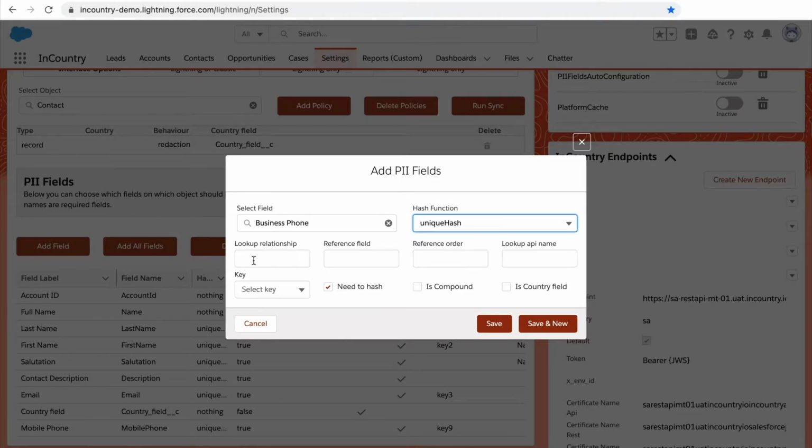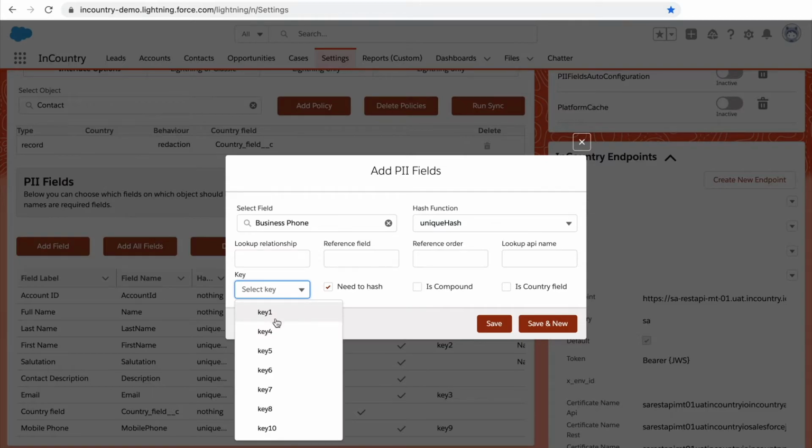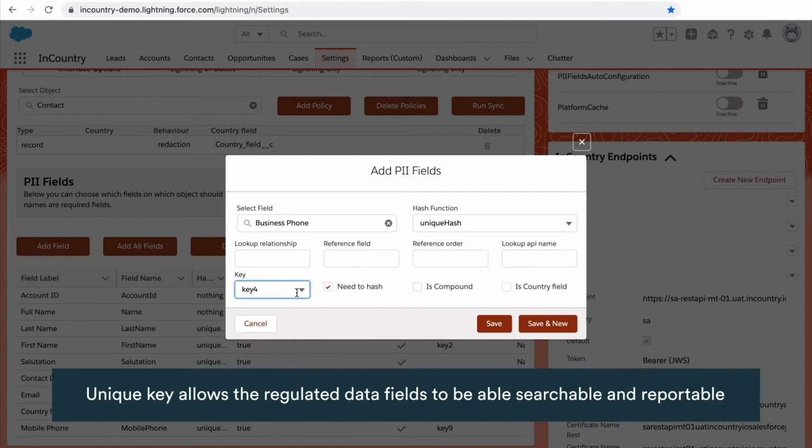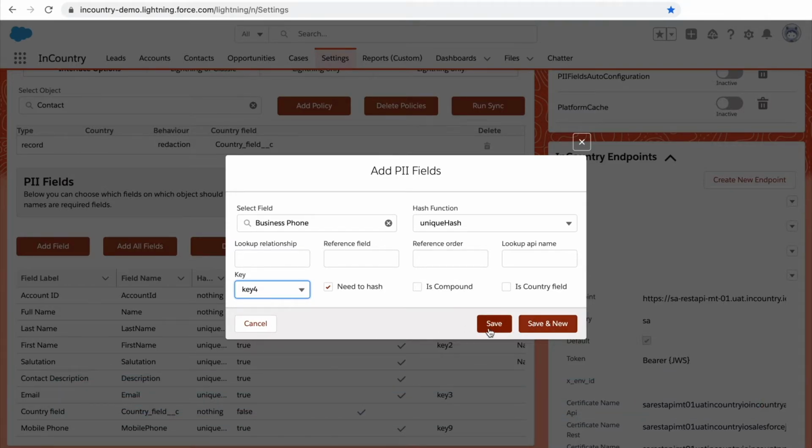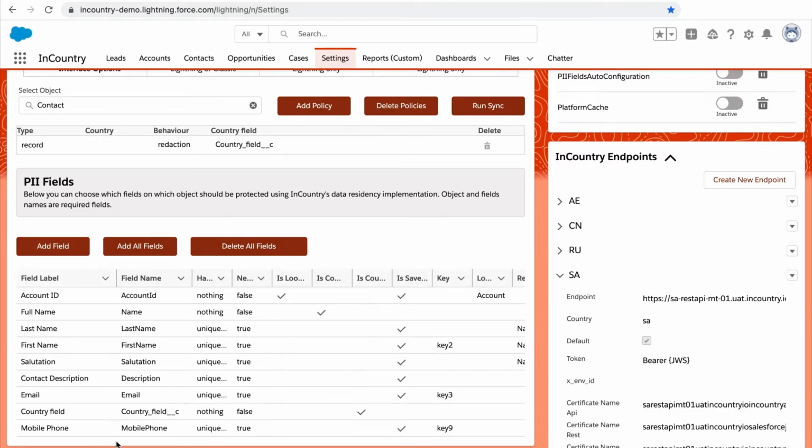We have lookup relationship, reference field, reference order, and lookup API name, which allows us to maintain and keep the ordering and relationships between fields in the CRM. And we're able to select a unique key. We can see here that a couple have been used already. That unique key allows the regulated data field, namely business phone, to be both searchable and reportable in the InCountry point of presence. From there, you'd go ahead and hit save, and you'd see that new field appear in the PIM Field section.